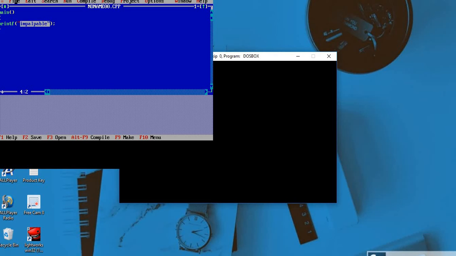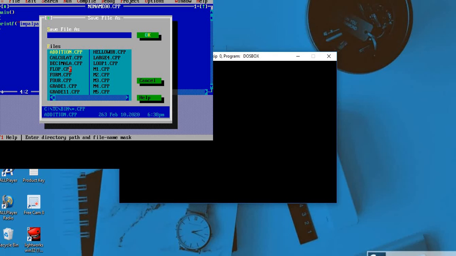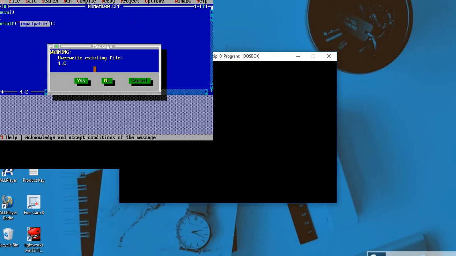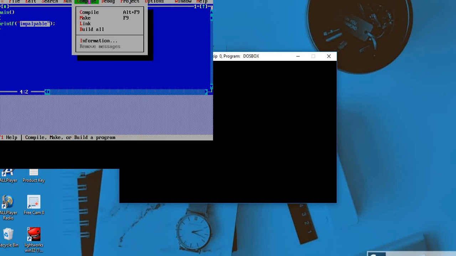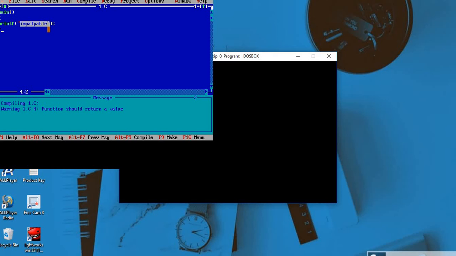And as we have not added header files to it, we need to save it before we compile it. So click on File, then click on Save As. Enter the name you want to save it as. I will save it as 1. And after entering the name, always type .c. And then OK. Then click on Compile on top, then click Compile. The box is showing 0 errors, which means you can run it now. Press any key, and once again press any key. Now click Run on top, again click Run.